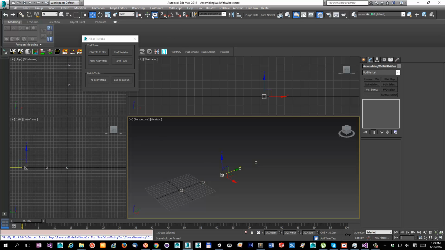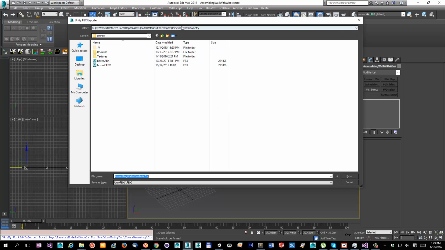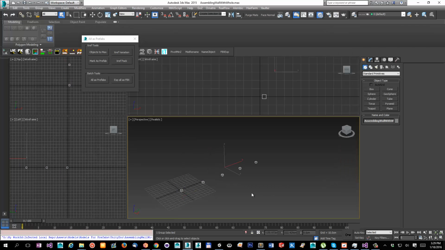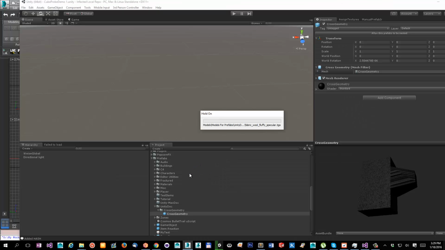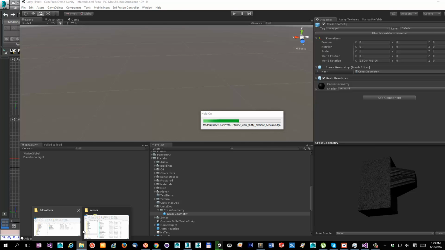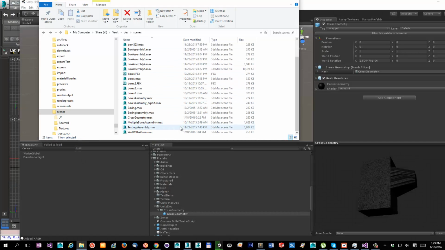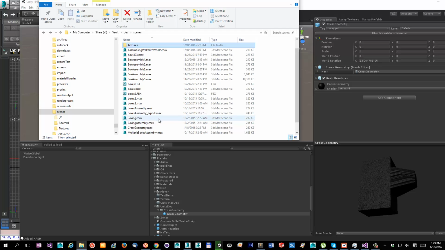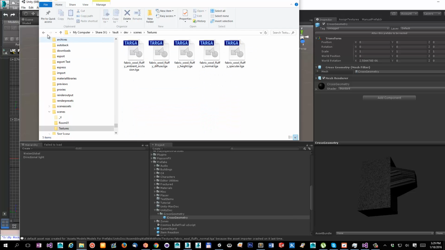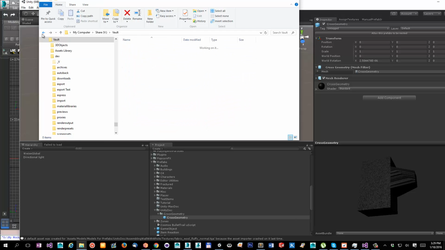And right now you're ready to Fbx export it. Send the assembly into Unity. One thing that's important to keep in mind, if you have this textures folder in here and you have multiple scenes, it will copy all those textures over again, so that's why it's important.